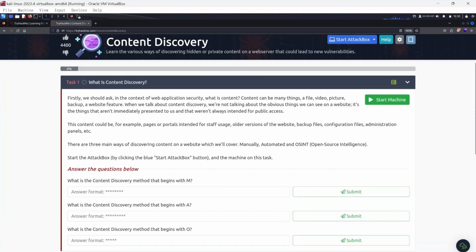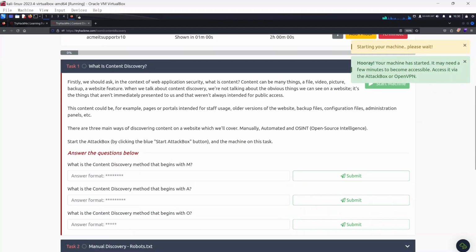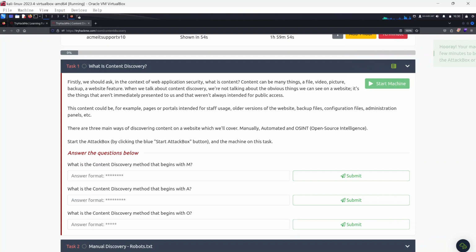Task 1. What is content discovery? Let me quickly start this machine because it takes time. So let's start that and then we'll continue. Firstly, we should ask in the context of web application security, what is content? Because content can be many things: a file, video, picture, backup, a website feature. When we talk about content discovery, we are not talking about the obvious things we can see on a website. It's the things that aren't immediately presented to us and that weren't always intended for public access. These are the things the clients can't see on the website. It's more or less something in the back end.